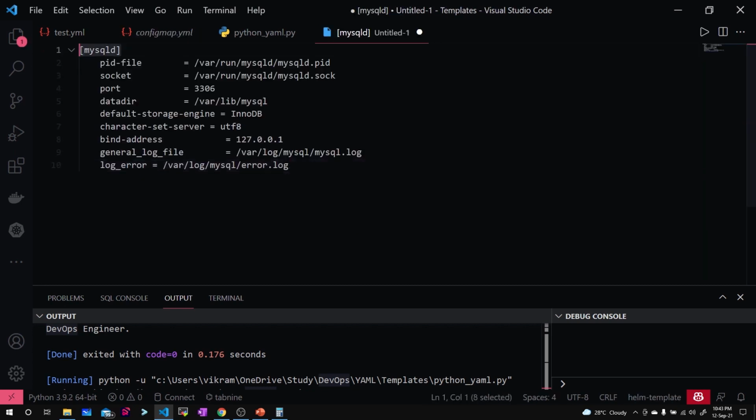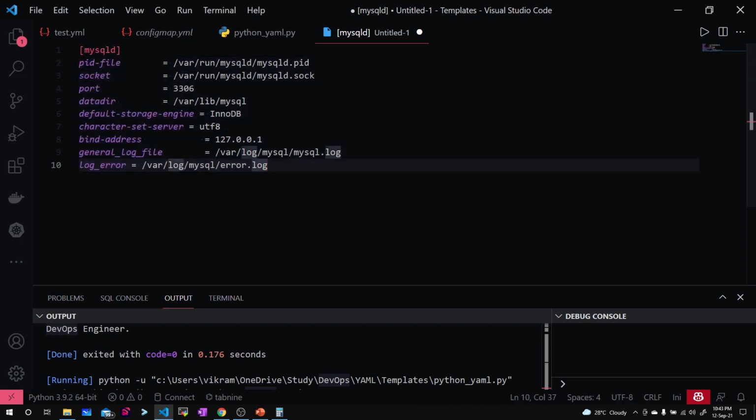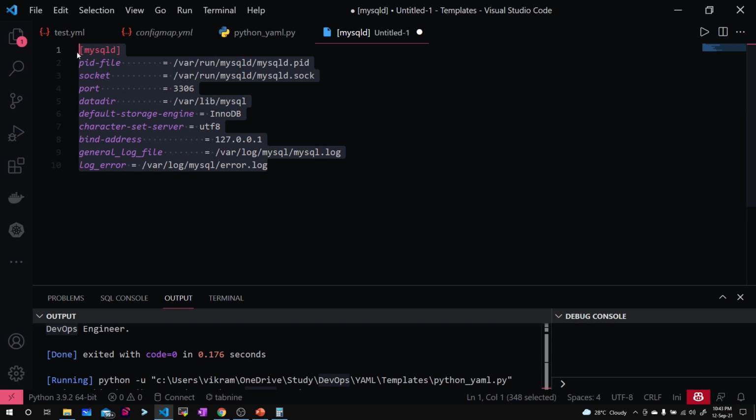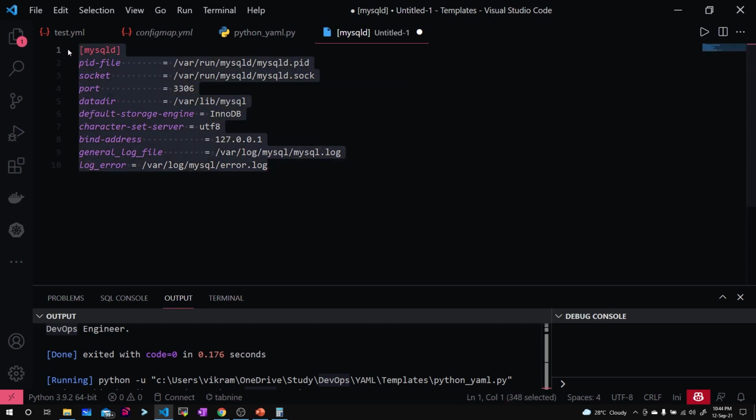So this is the configuration that I need to give as a file to a pod, let's say instead of pod, to a container. So how do I give that? This is a complete file, right? It has different values on different lines. So how do I do this? This is a multi-line string. Let's say this is a multi-line string.